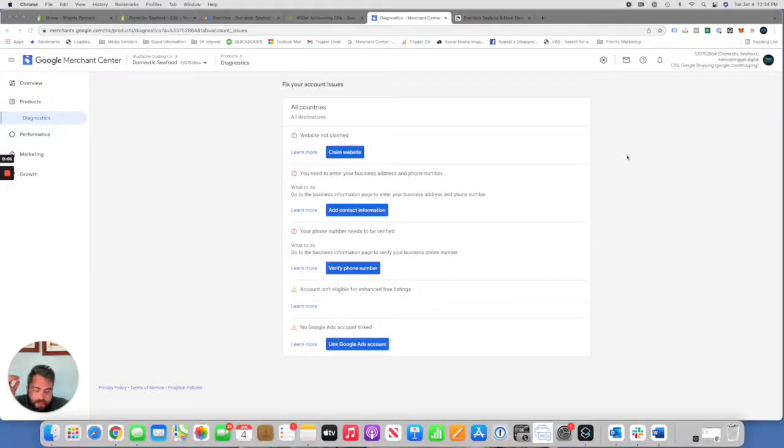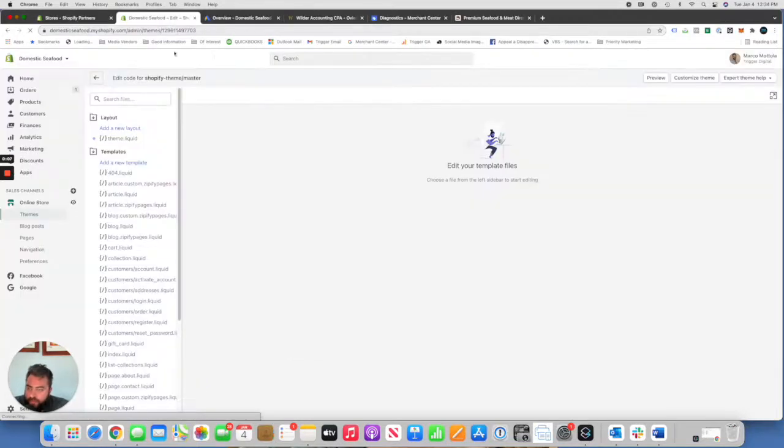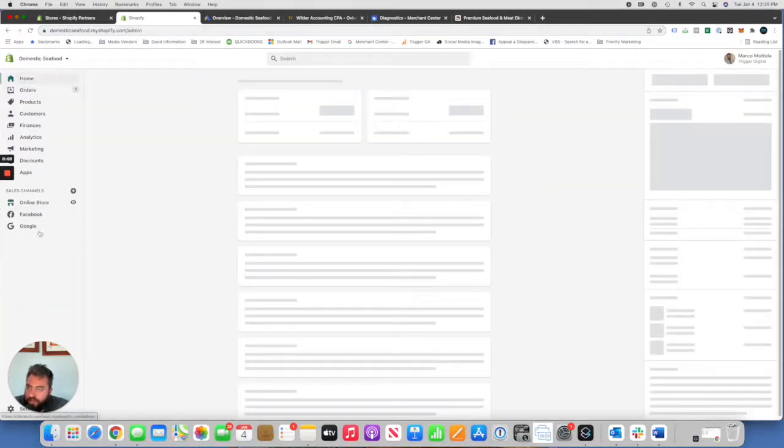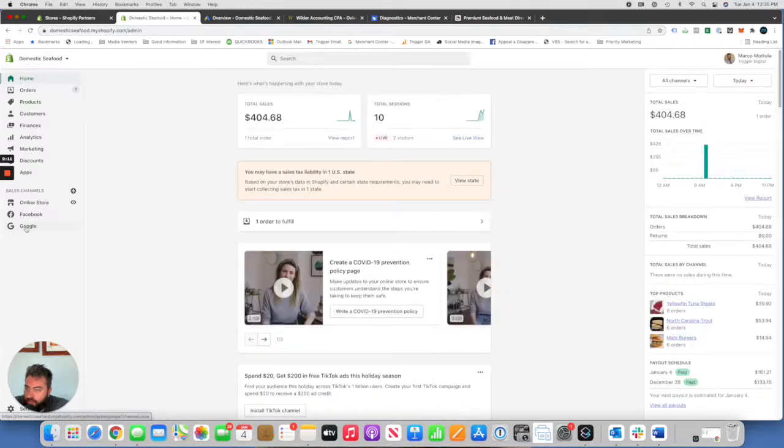Hey guys, so you're trying to set up your Google Merchant Center with your Shopify website. There's a couple things you're going to need to do if it's a brand new Merchant Center. The first thing you're going to want to do is download Google into Shopify. That's the first thing you're going to want to do.